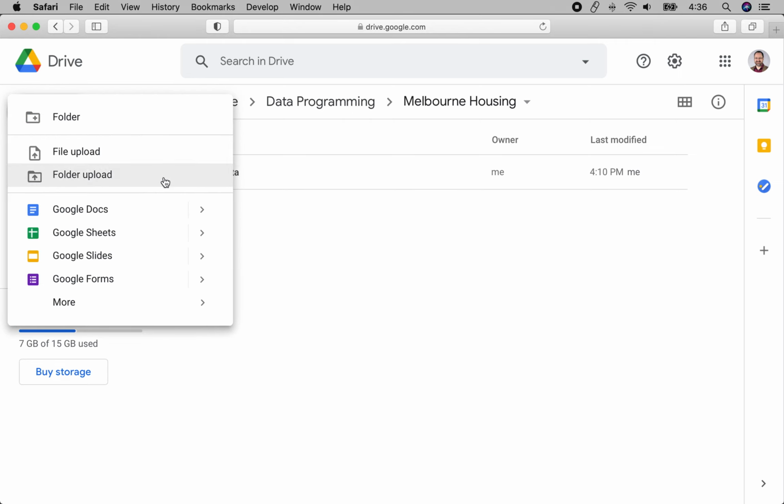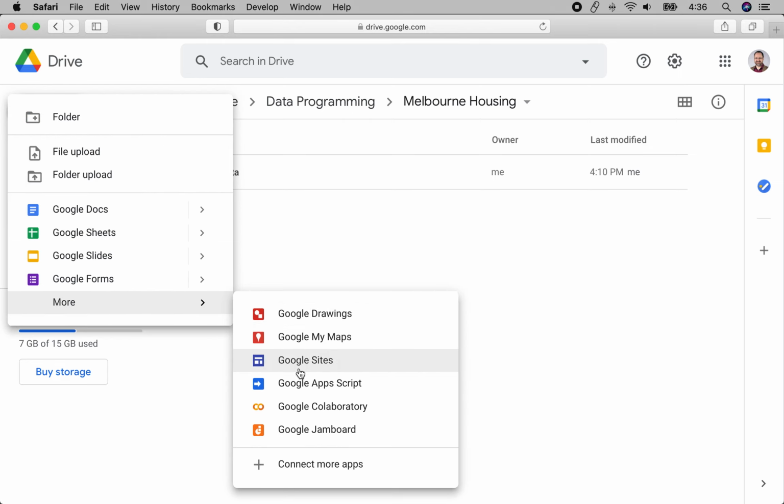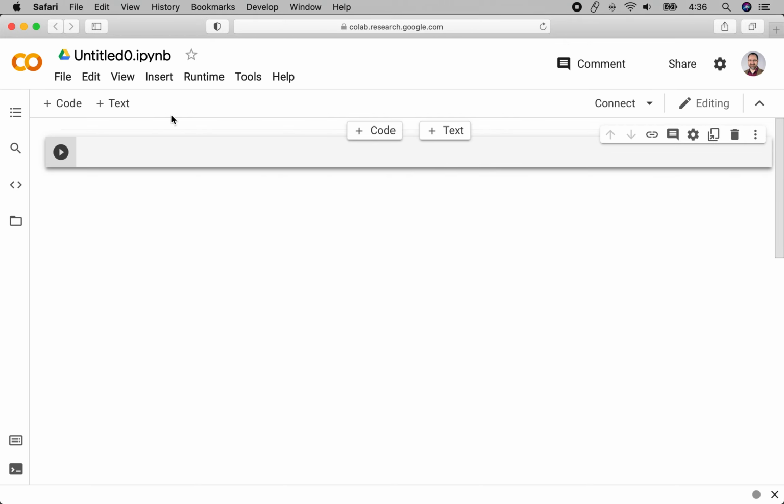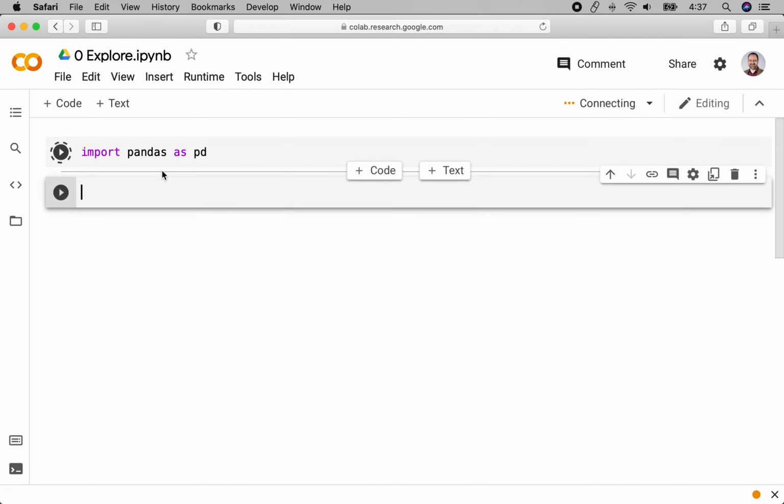Because I've previously installed Colab, I can create a new notebook. I'll give it a name like usual, Zero Explore. We're exploring that notebook initially. And now, just cutting to the chase, not messing with introductory cells for now, I'm going to go ahead and import pandas. That may take just a moment.